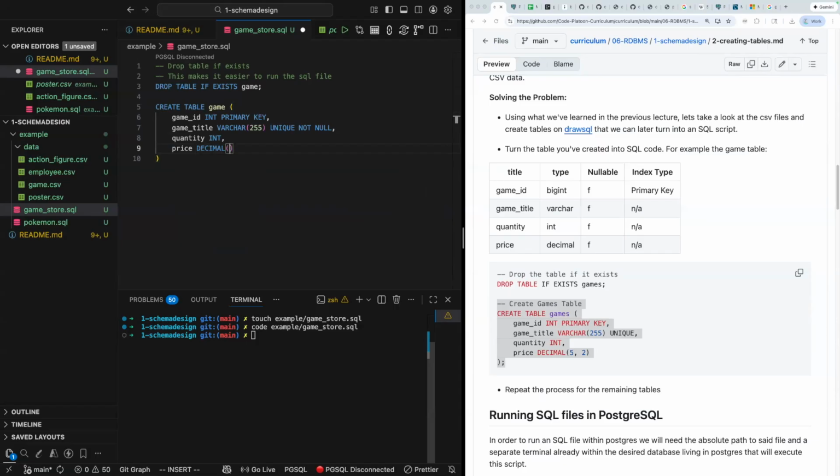And we're going to use the decimal type, and we're going to tell it how many characters and to what degree of precision. Right, so 999.99 is our max. So decimal length 5 with 2 degrees of precision.